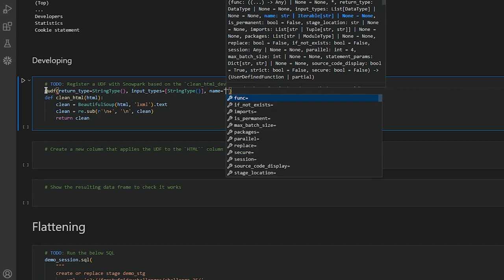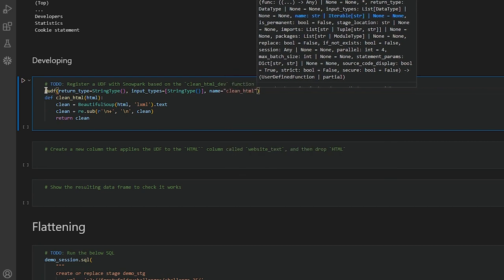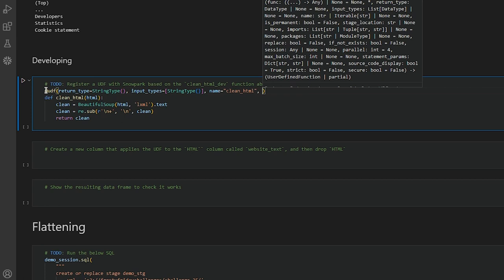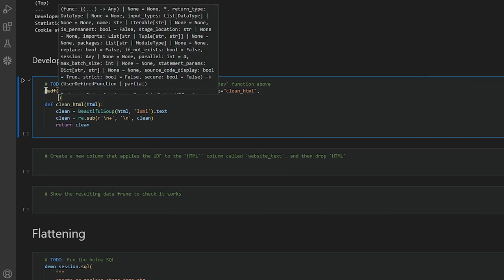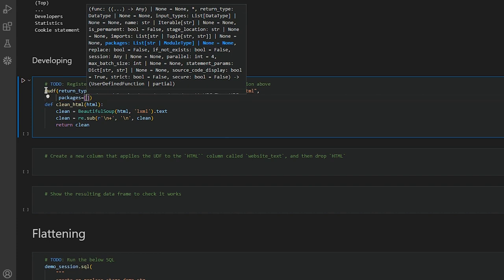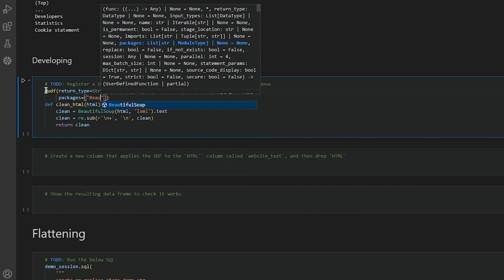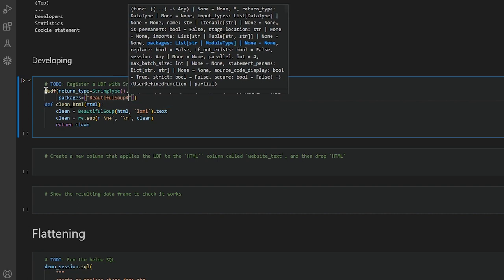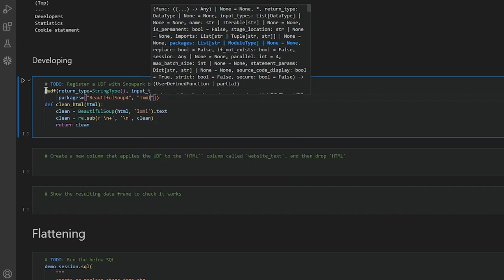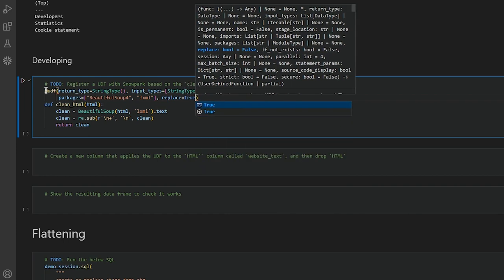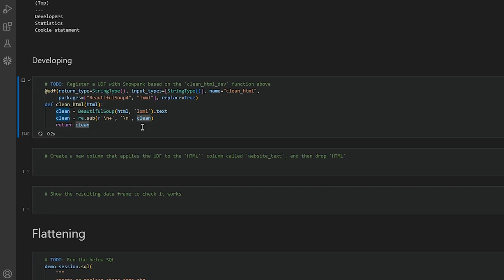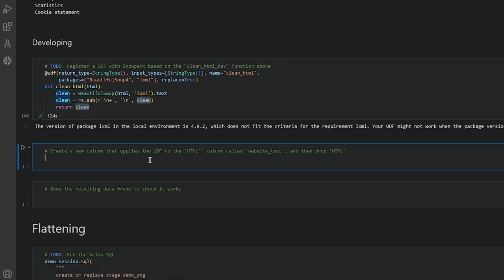Then I need to specify the name for it, and that is clean HTML. It seems a bit redundant to have to specify the name since I've got a name in my def statement, but there we are. Them's the rules. Packages. The packages is basically a list of Python packages that are not native to Python, that are available in Snowpark for Python. In the description, you will see a link to the list of packages that are available via the Snowflake Anaconda partnership. The two that I want in this specific case are Beautiful Soup 4 and LXML. And just in case this has already been registered, I'm going to say replace equals true. Okay, so let's run this. And there we are, done.